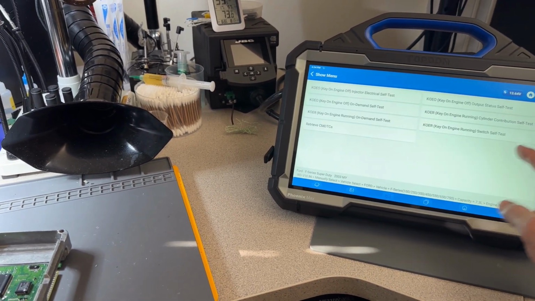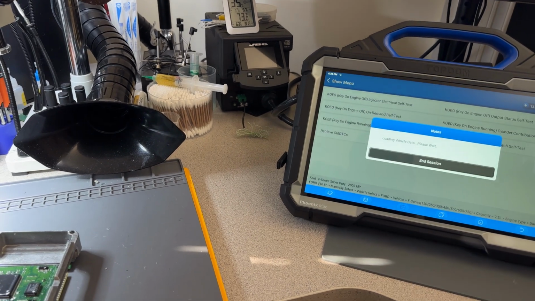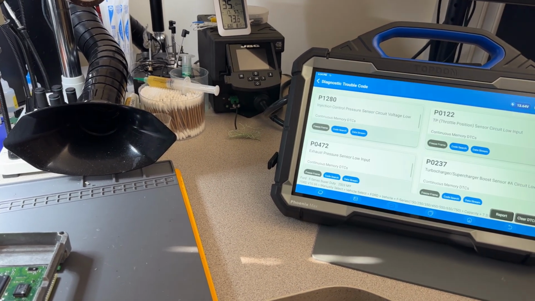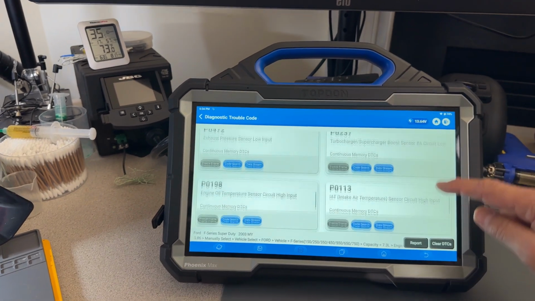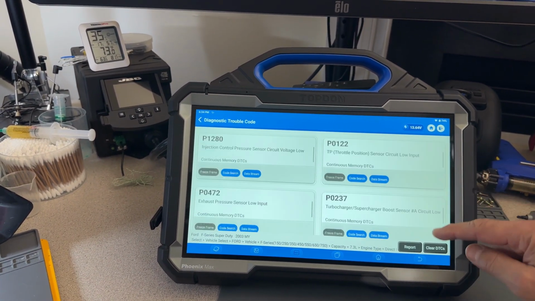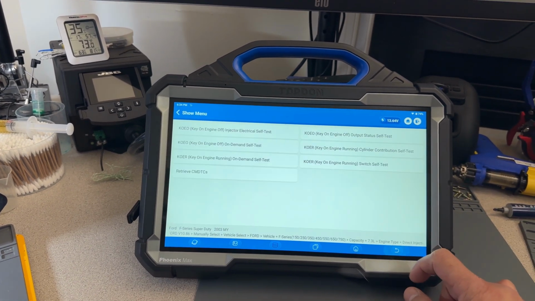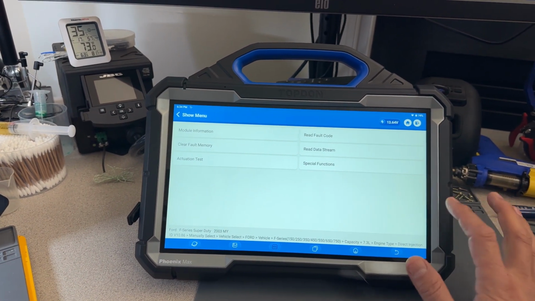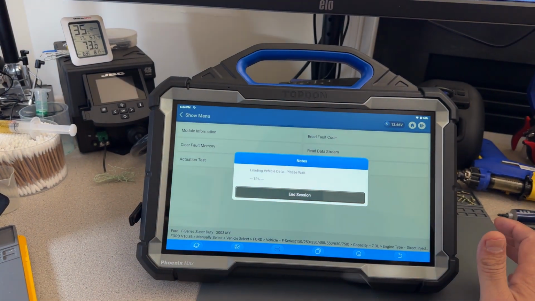All right, so we're going to do the same thing, retrieve constant memory DTCs. And let's see how many fault codes we have in this one. So as far as I can see, we don't have that many. So if we go back, all right, so we just read the fault codes. Let's go to the data stream.